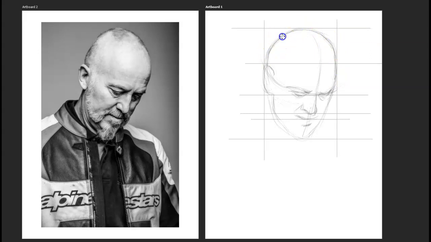Okay, the shape of the head's a little pointy up here, so we can fix that. Just start roughly sketching in. Pull that out just a little bit more. Right about here or so. Okay.